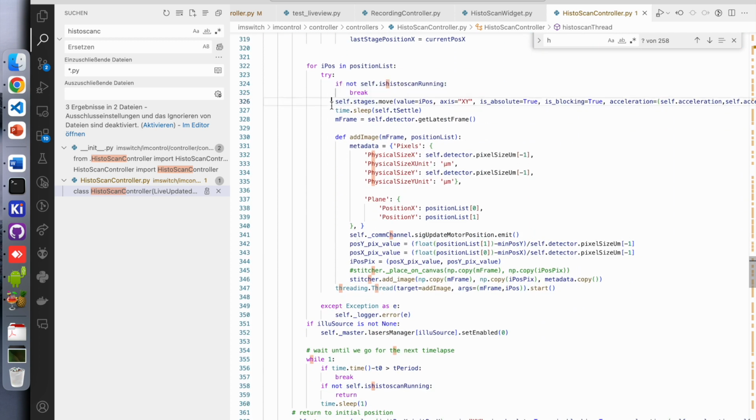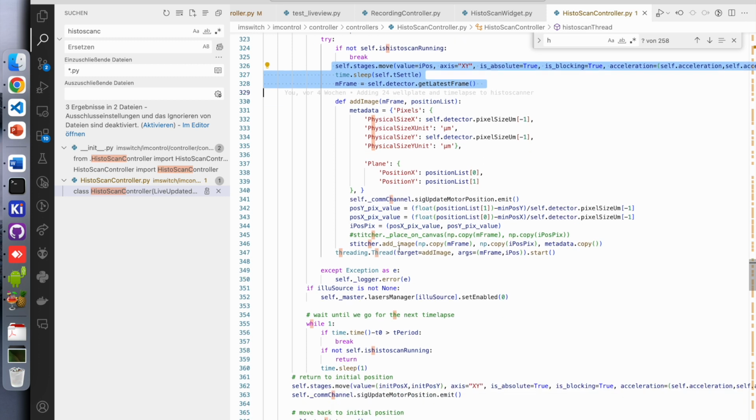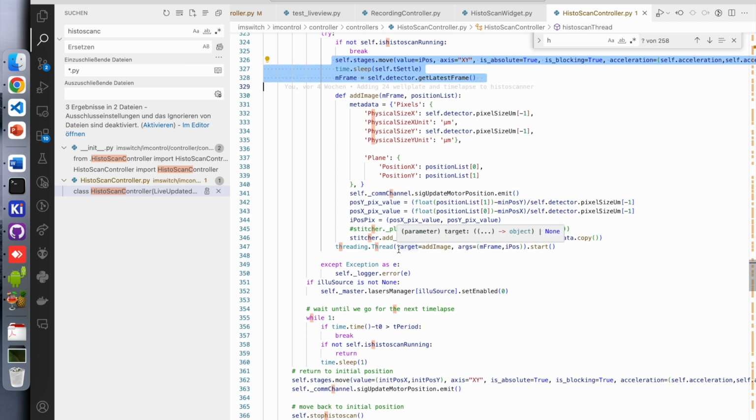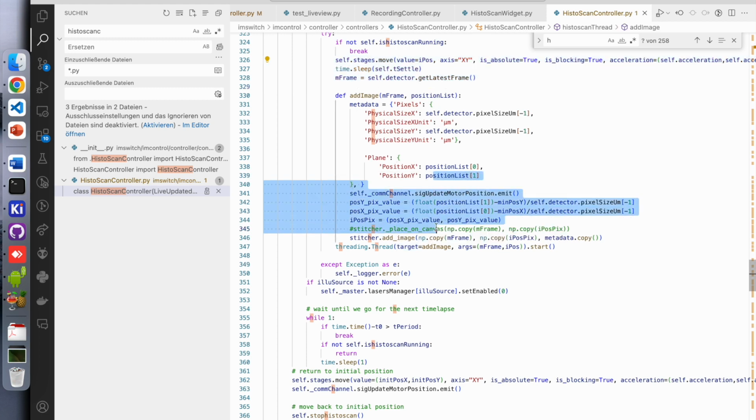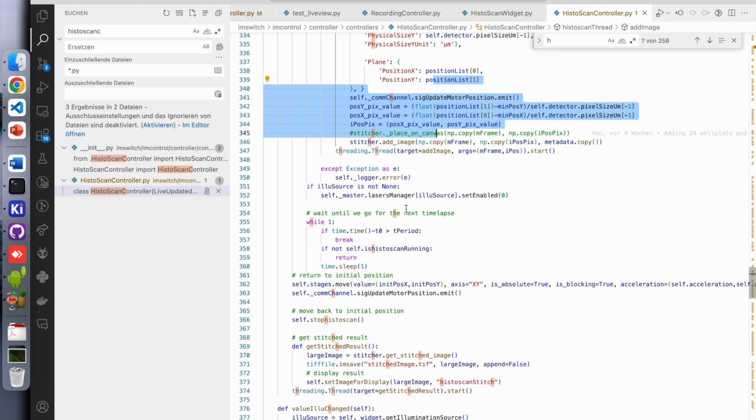posts these images after the frames here are captured to a queue, and the queue is then saving the frame. So this makes sure that you can scan fast and you're not limited by the memory bandwidth of your computer. And then once you're done, it just moves back to your position. And how it looks like.